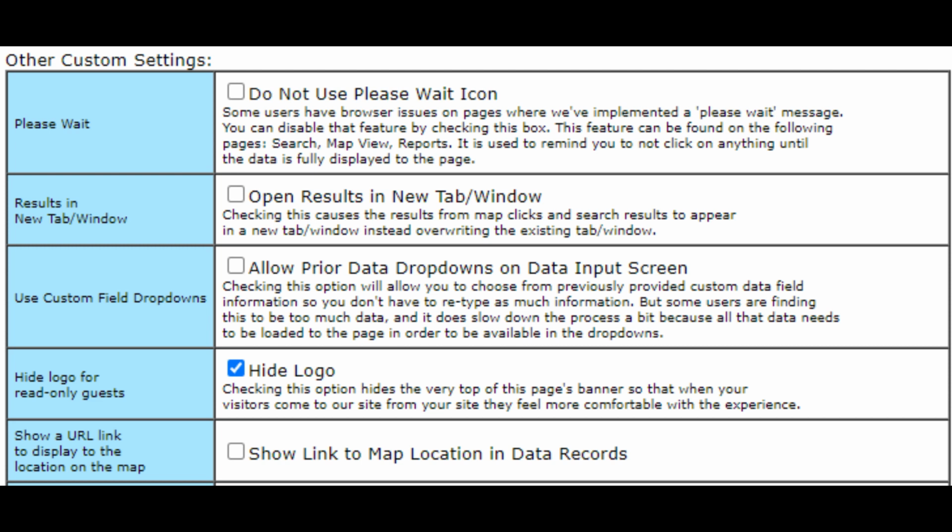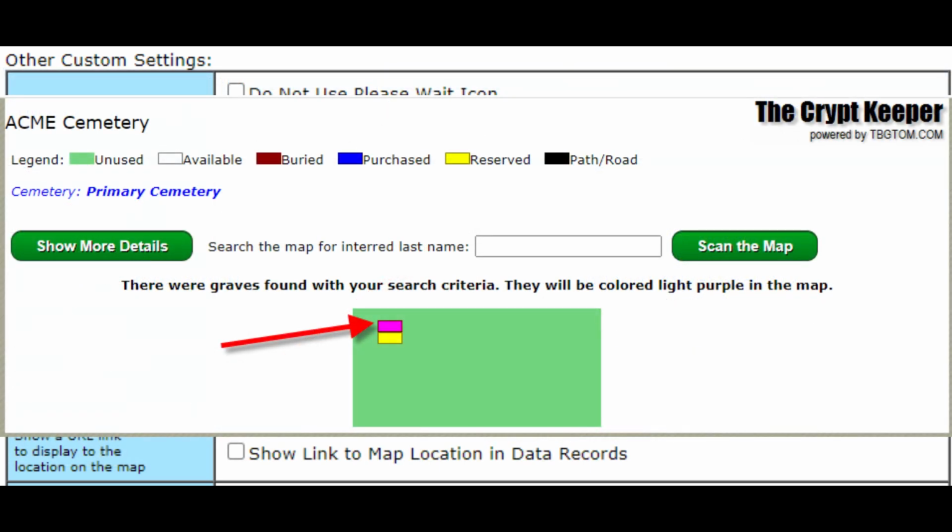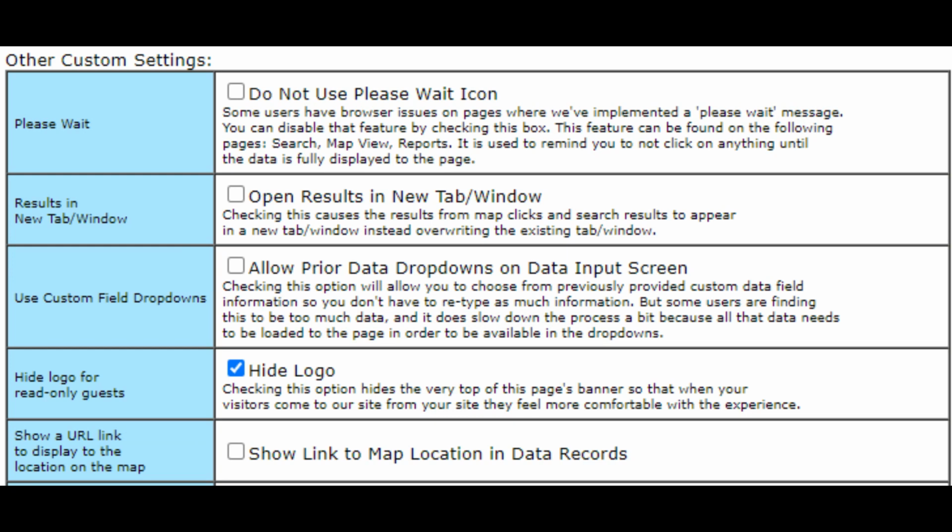The fifth option is to enable a feature for those that have created maps so that you can open a data record and then use a link from that page to highlight the grave on the map for easy viewing. If a match is found, the grave on the map is colored purple to make it easy to find. If you do not have a map, or do not intend to use a map, then leave this option unchecked.